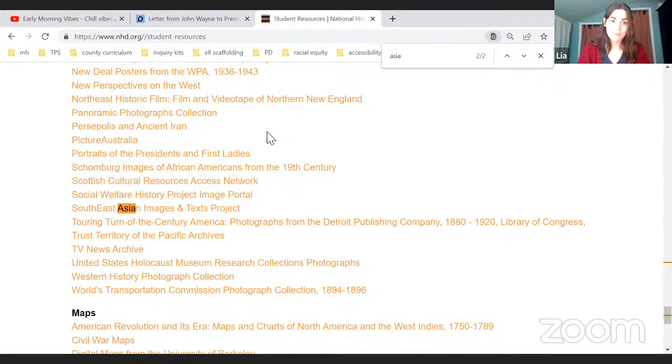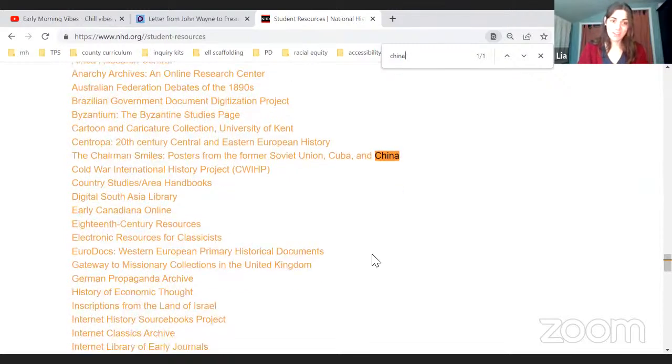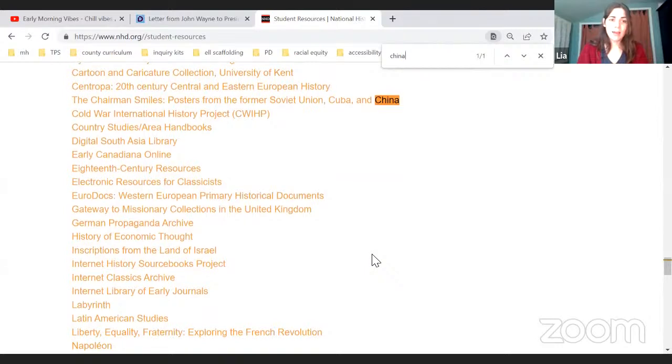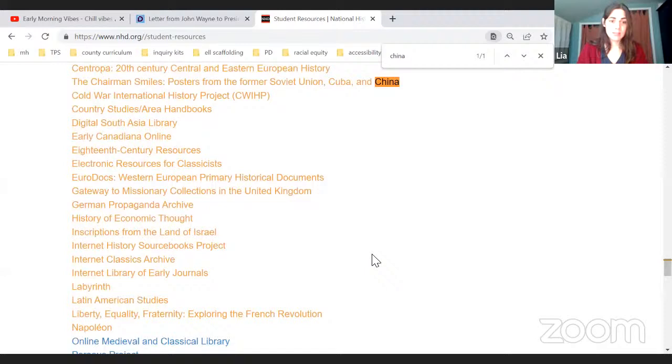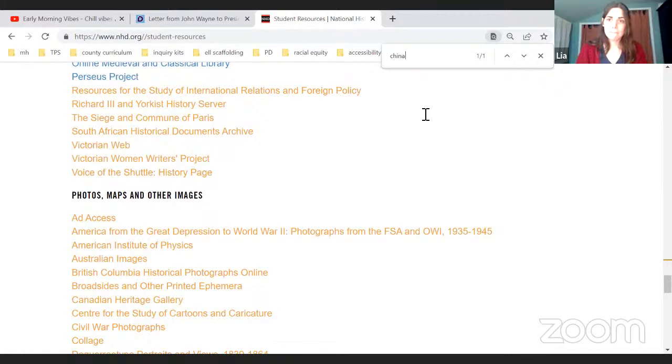So again, this is a really good way to find things on a web page using that Control F find feature. Let's say I'm looking specifically at China. Okay, good. We've got one hit for China and it's posters from the former Soviet Union, Cuba, and China. That sounds really interesting, actually. Okay, so this is just one example for you of a great place to find different websites and databases that can help out with your research. Okay, going back.